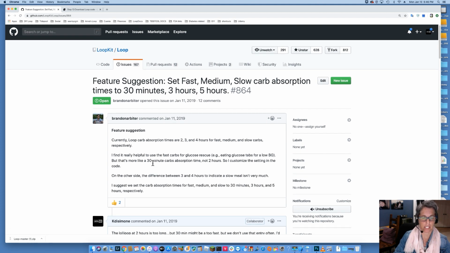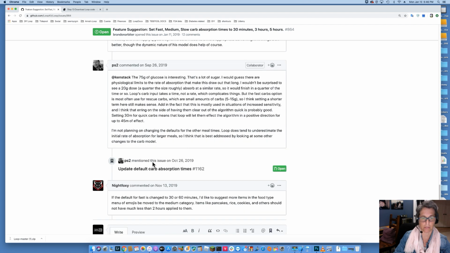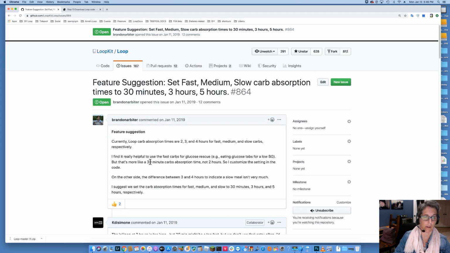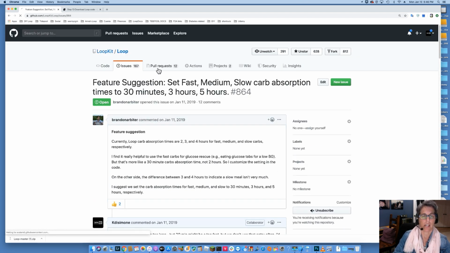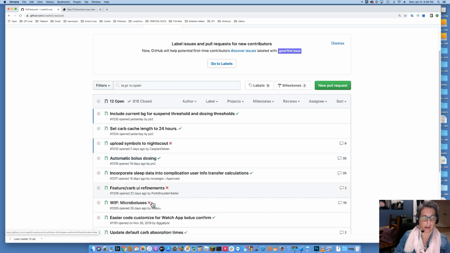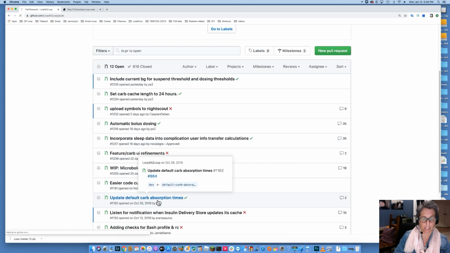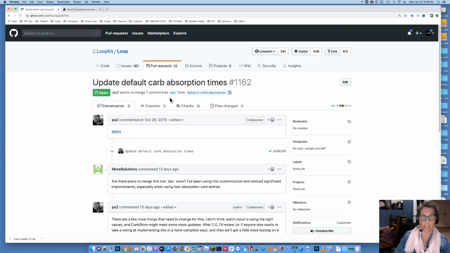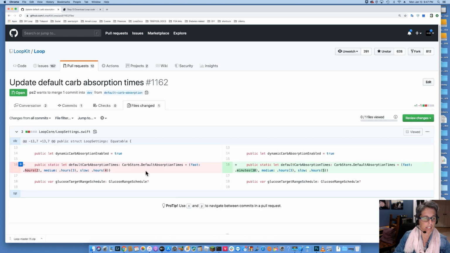So this is another idea. There's a lot of discussion on it. You can read through all of the discussion, leave your own 2 cents for what it is. And when you do that, if things are going to be changed in Loop, then there needs to be a pull request about that. Now, what exactly is the proposed change from this test branch? You can look at it.